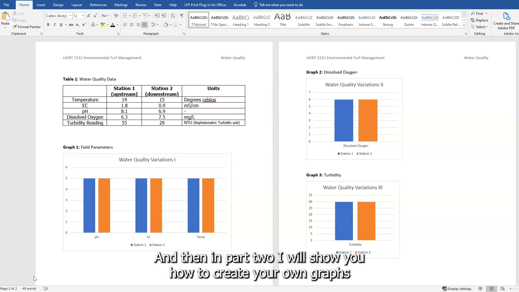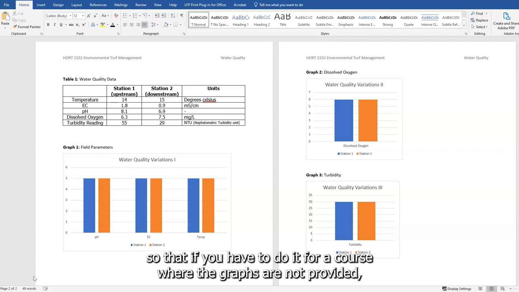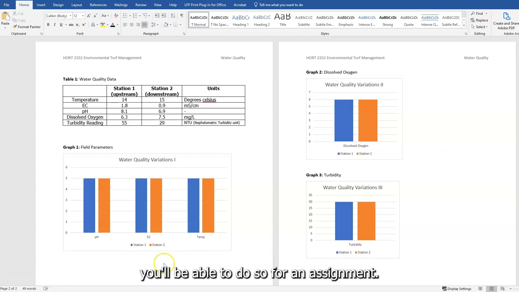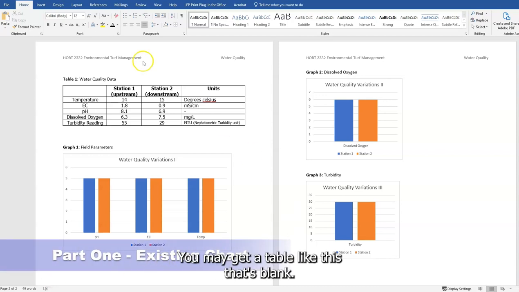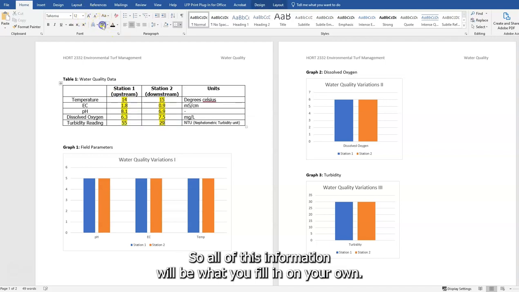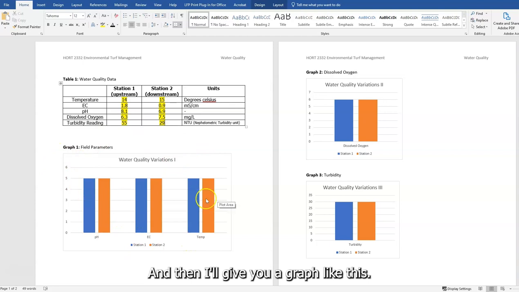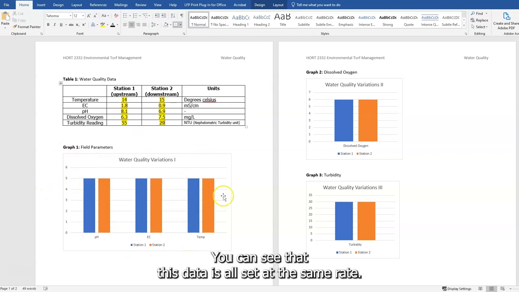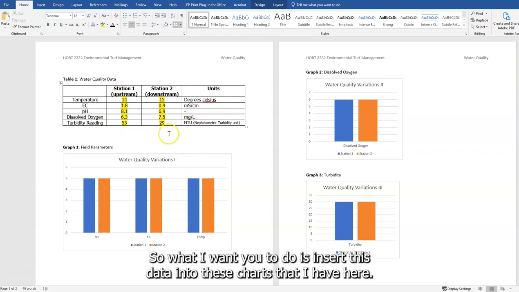And then in part 2, I will show you how to create your own graphs so that if you have to do it for a course where the graphs are not provided, you'll be able to do so. For an assignment, you may get a table like this that's blank, so all of this information will be what you fill in on your own. And then I'll give you a graph like this. You can see that this data is all set at the same rate. So what I want you to do is insert this data into these charts that I have here.